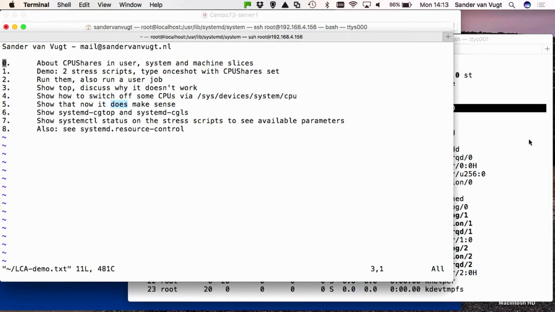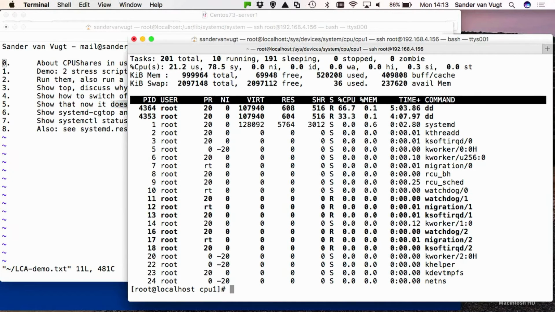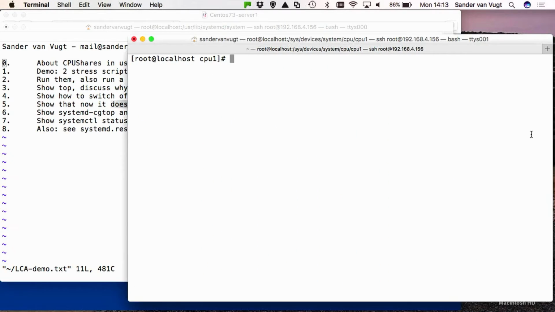So there are some utilities that you can use to monitor what is happening related to systemd performance as well. And I want to have a quick look at these utilities. That is systemd-cgtop and cglist. There it is, systemd-cgtop.